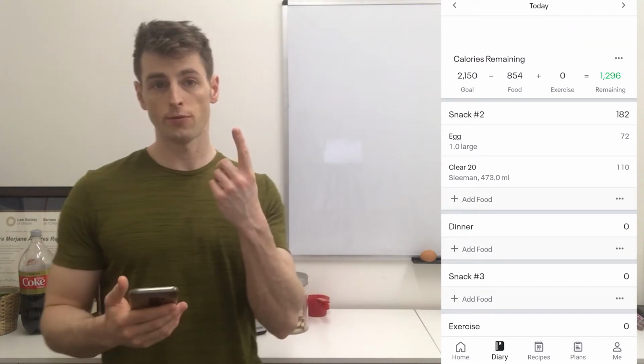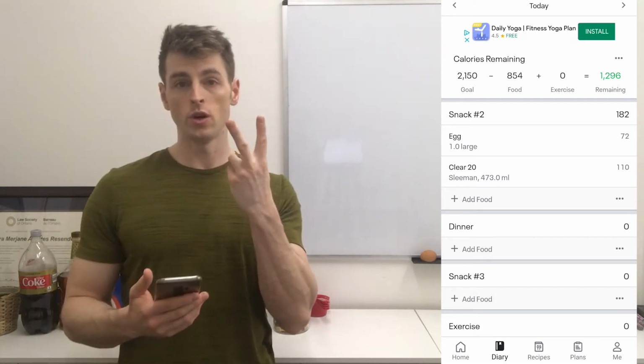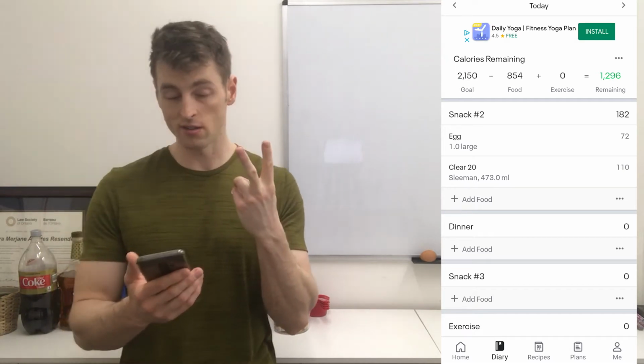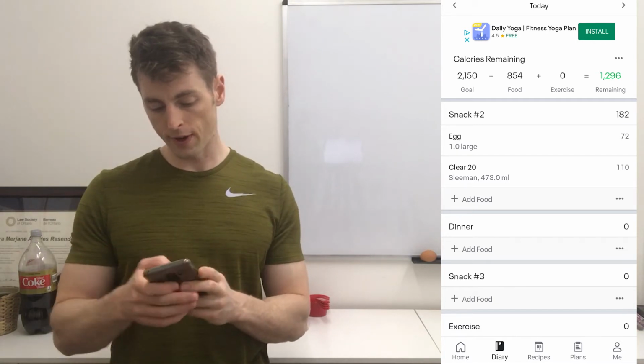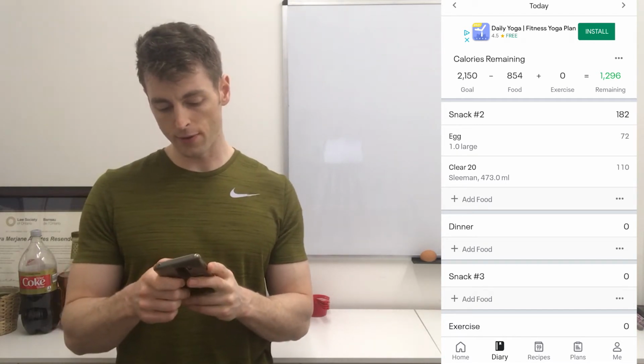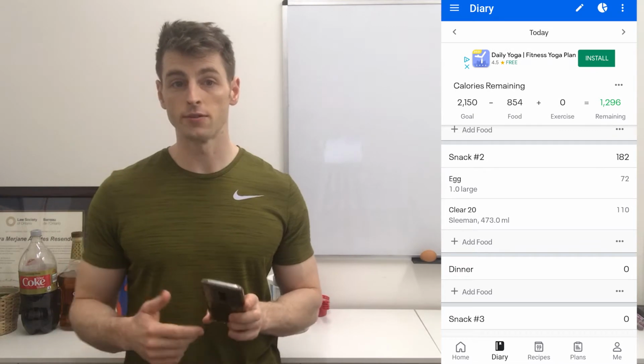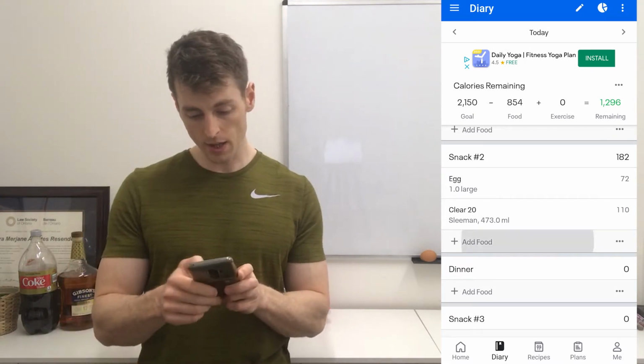One, we searched for the egg. Two, we used the barcode scanner to add in the beer. Next, we've gone through all the verified items. Again, if you want to get the verified items in there, that egg was a verified item. Now, let's add something else.